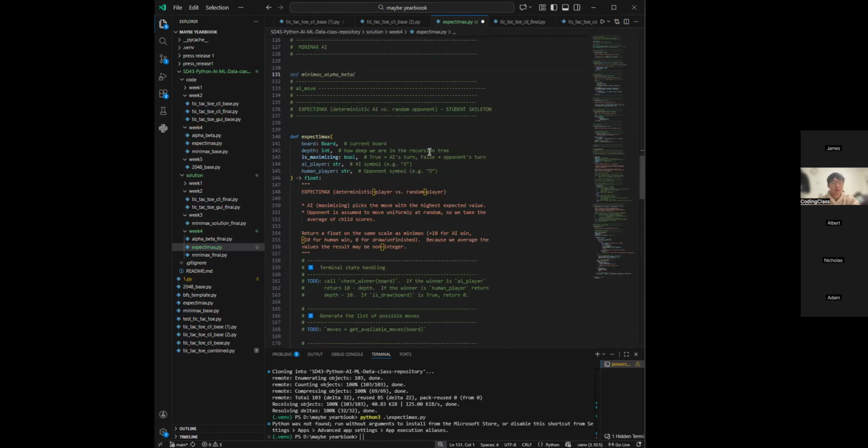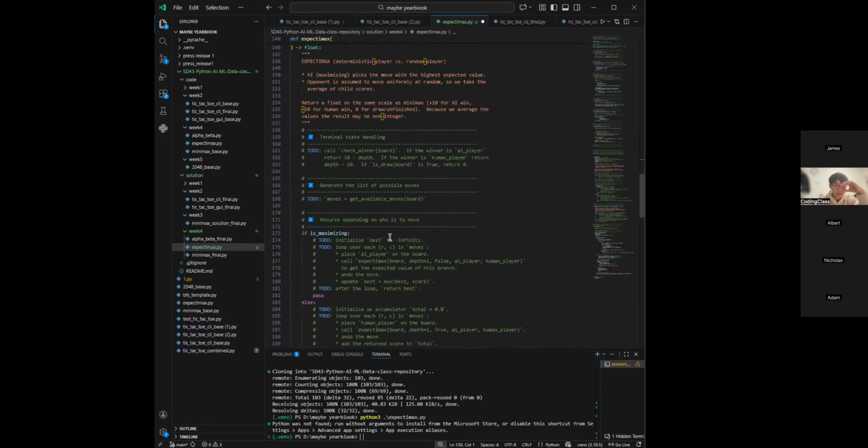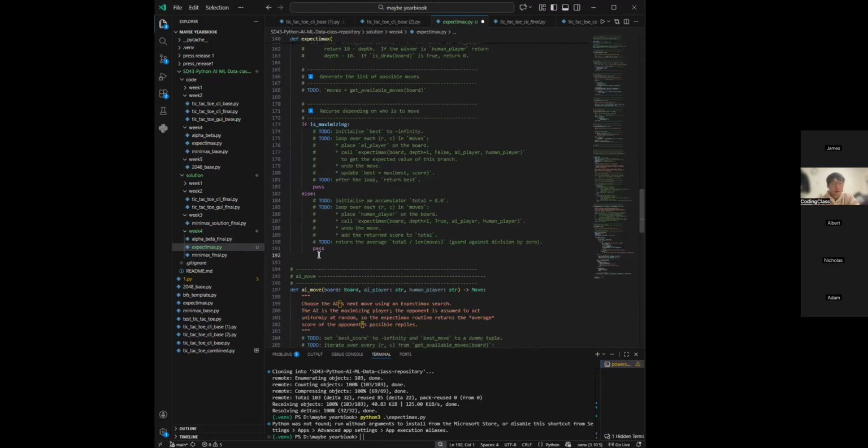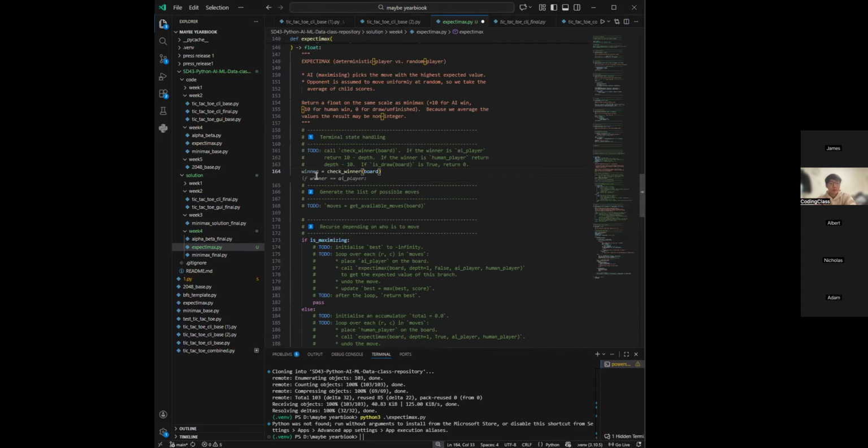So expect the max, you want to implement it there. You have to go down because that's the expect the max function. Yep. No. Go to line 164, tab. Now we can do it. We want to check the winner, so we want to call check winner.